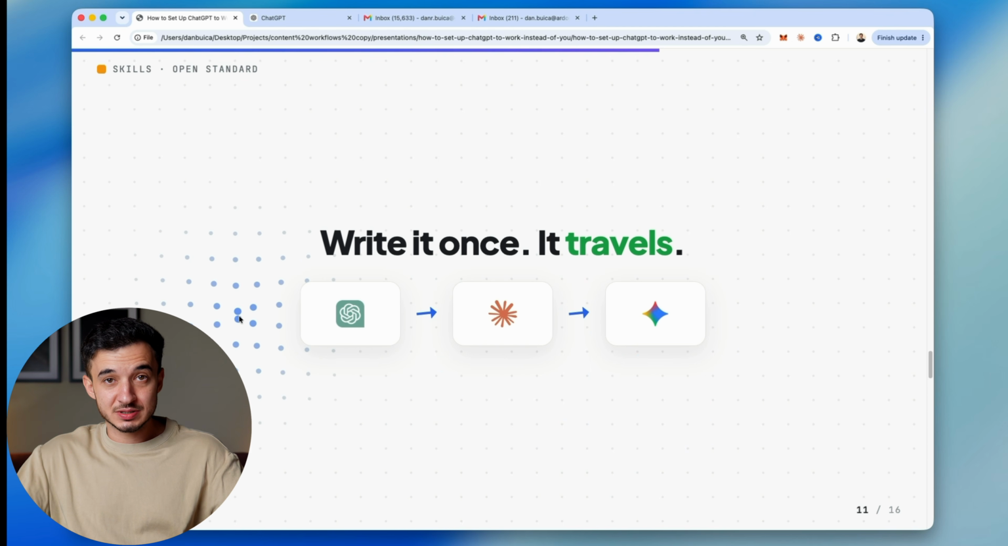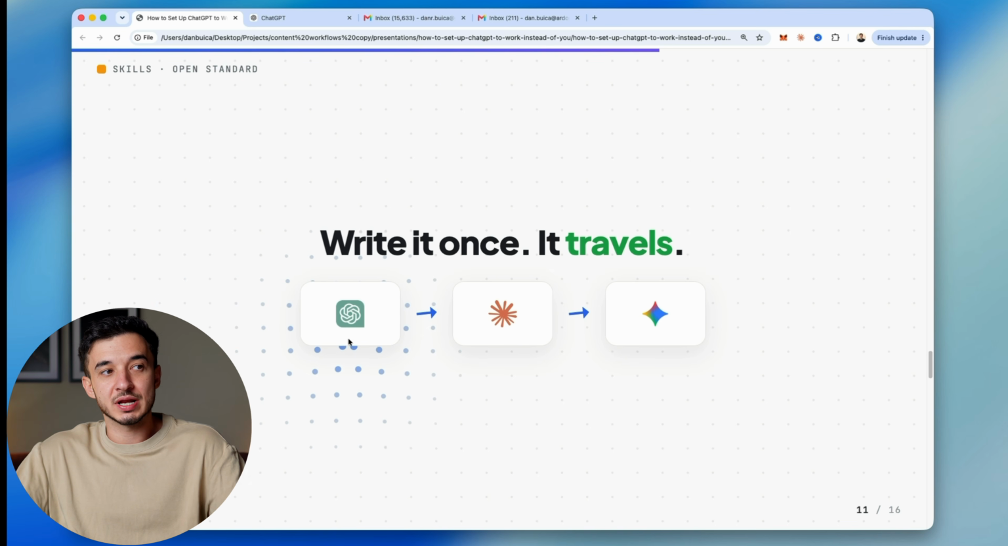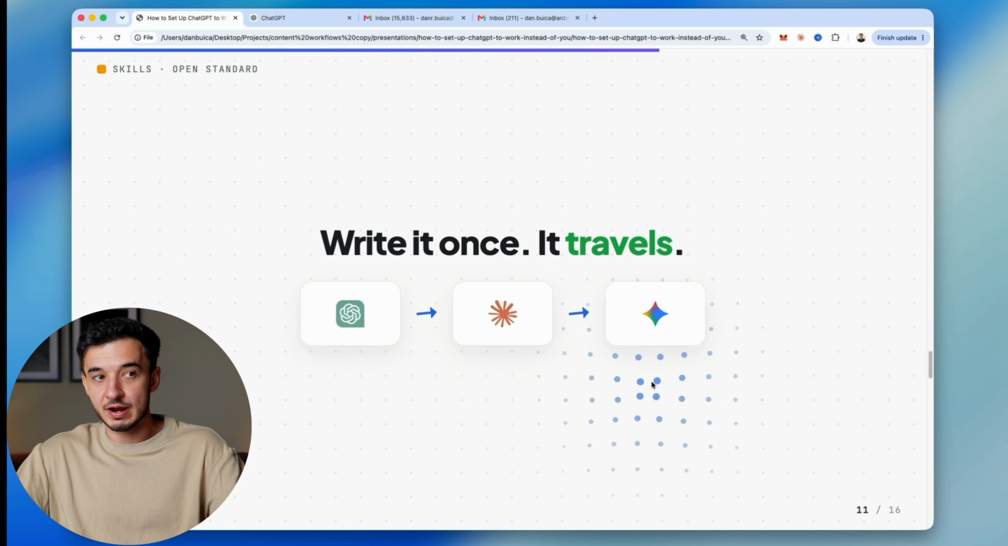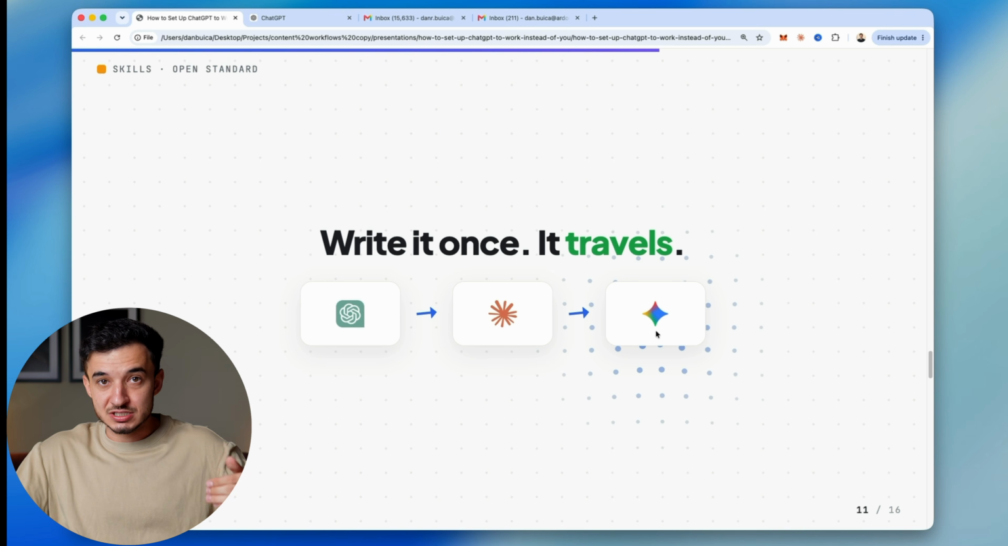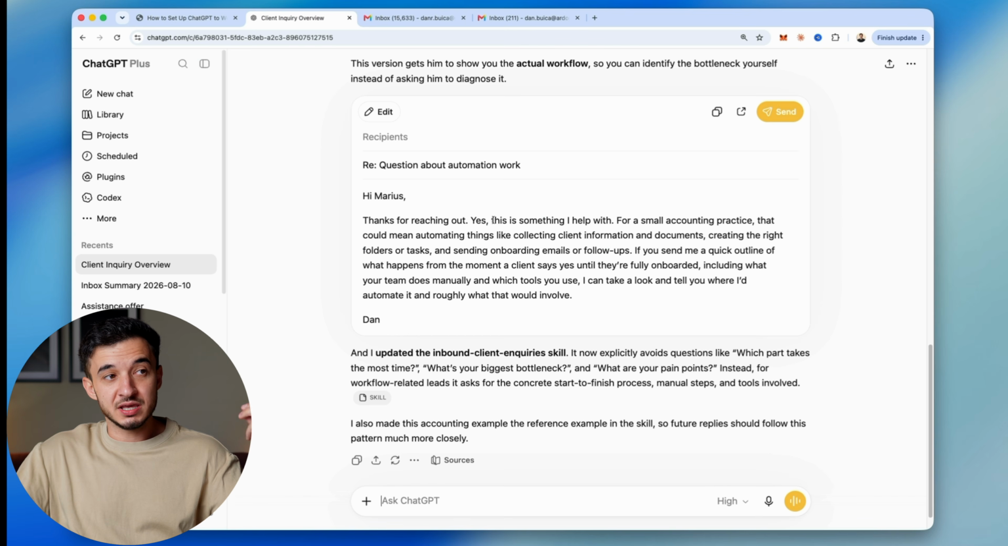Now there are levels to this. You can also build skills on your desktop, and for that you would have to use something like Codex or Claude Code or Anti-Gravity. But these are amazing, you can check them out on my channel. They save you hours every single day, and they open new possibilities for you just because you got that time back. So that's my inbox handle, specifically inbound client requests.